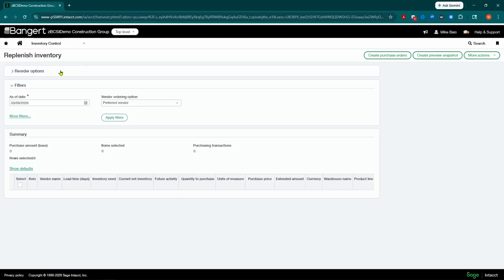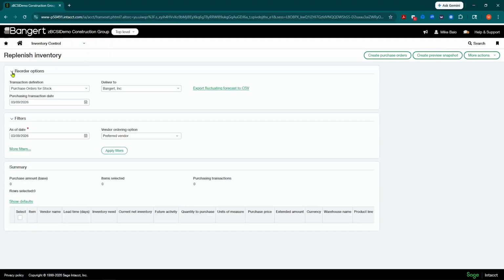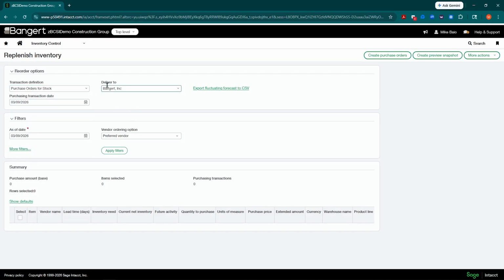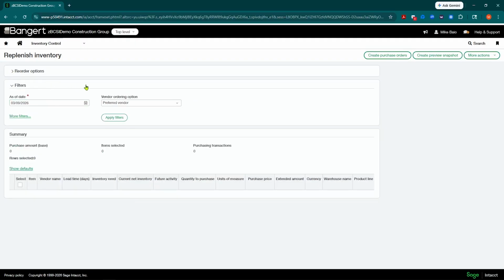You have a lot of different settings that you can turn on and off here. You have what's called reorder options. Notice it pre-fills in the default transaction definition. For some reason, for this particular case, you may need to go to a different transaction definition. You are allowed to override that on the fly here and override the deliver to address. So which warehouse address is it going to? It's going to default to our main location here. And what is your date of this order? So we're going to order it as of today.